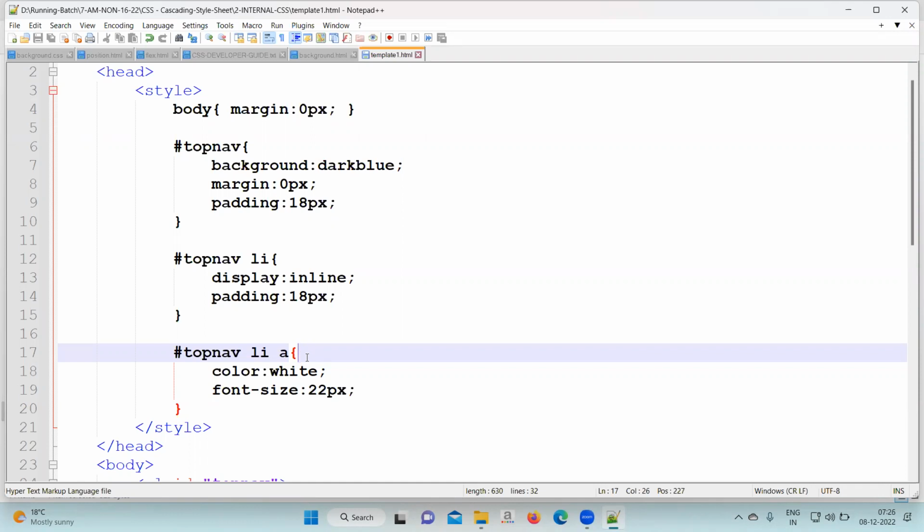I have sent you one photo in your group. Once you're free, you can read that. It is the difference of display inline block and display block. So 5 pages we have. In one page we are following display inline. Next page will follow display inline block. After that, next page will follow the display flex.